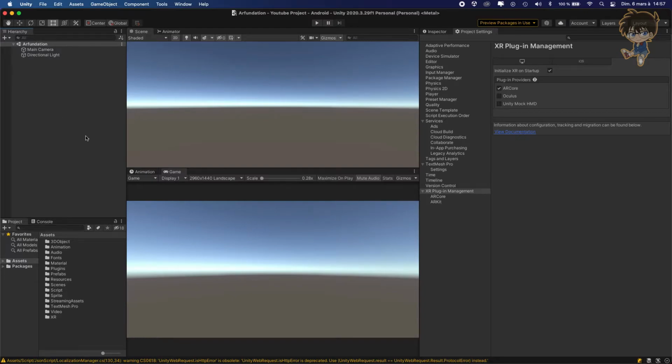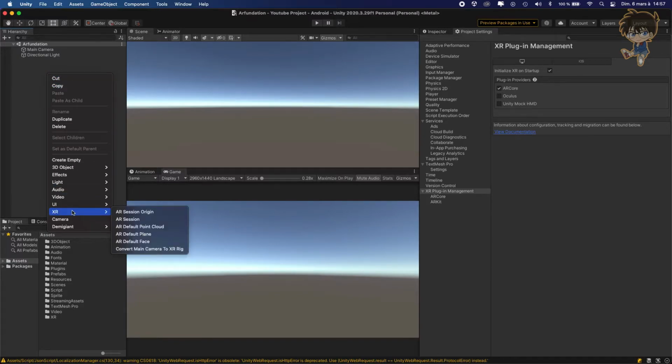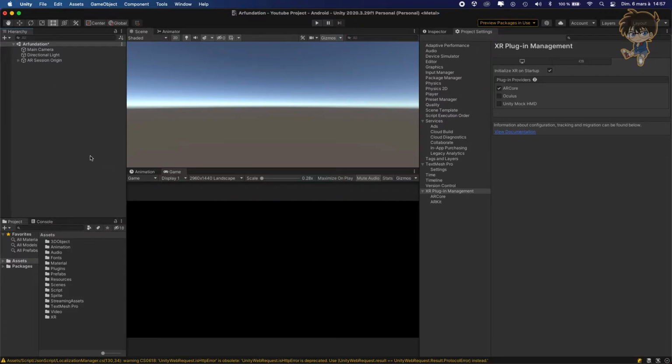So now let's focus on the scene and what components we want to add to be able to recognize some ground, some desks, some objects in the real world. So right now, what we want to do is click on the hierarchy and look for XR settings. And right now, what we want to create is an AR Session Origin. So basically, this will be able to launch your AR experience.